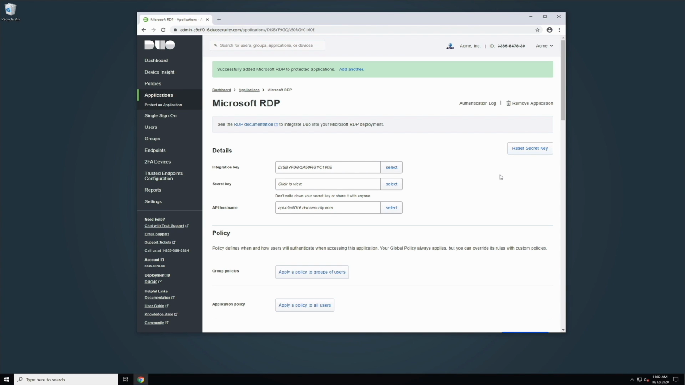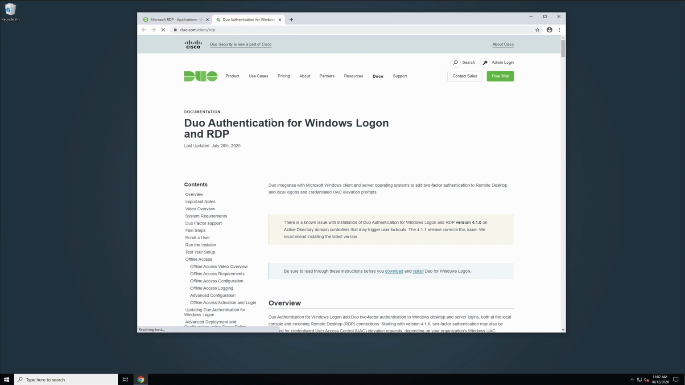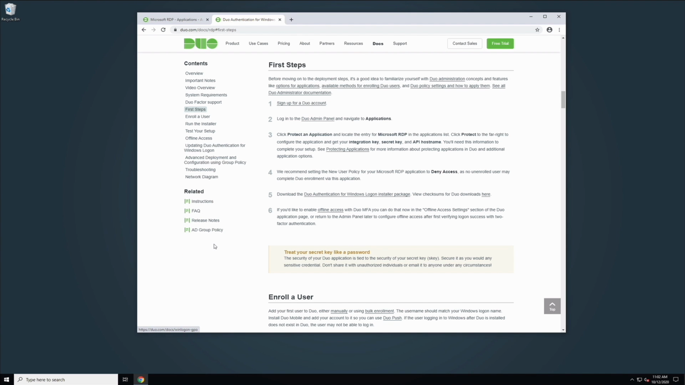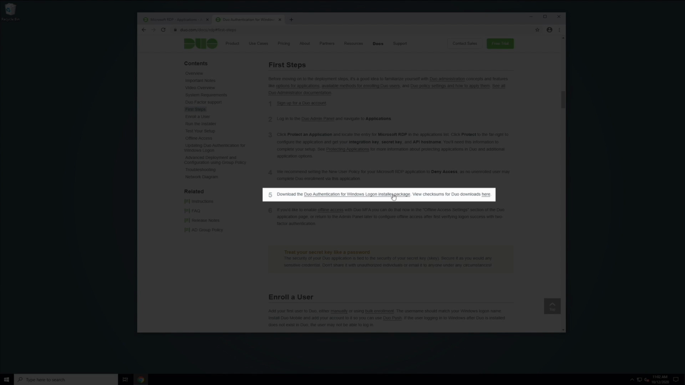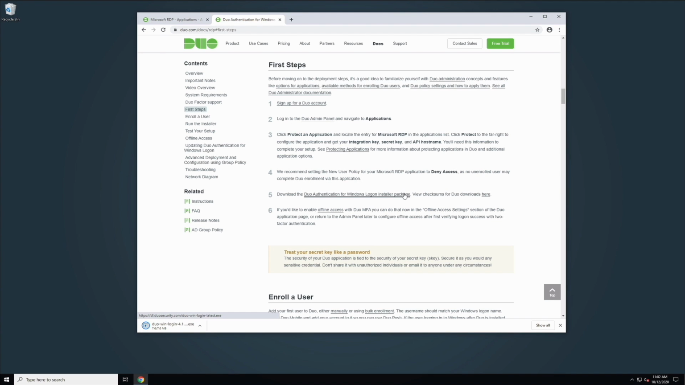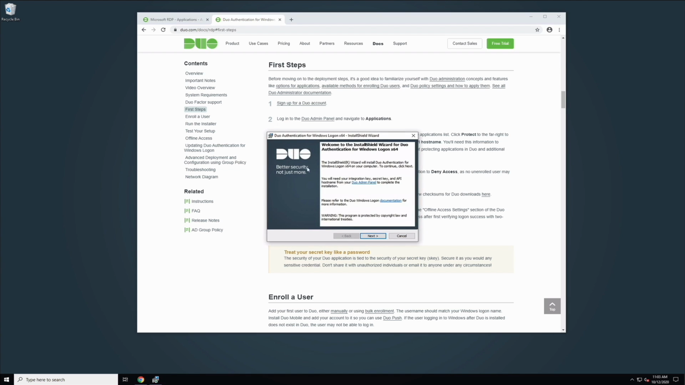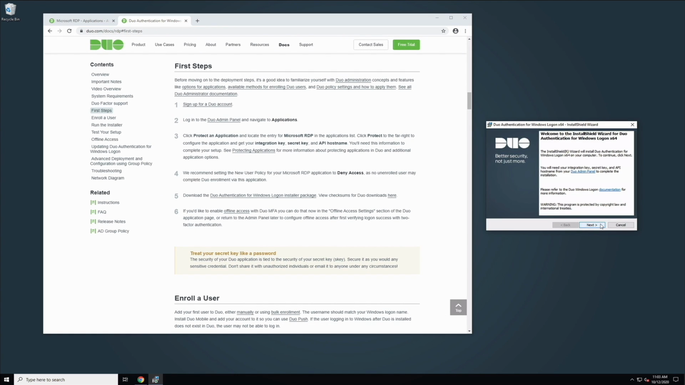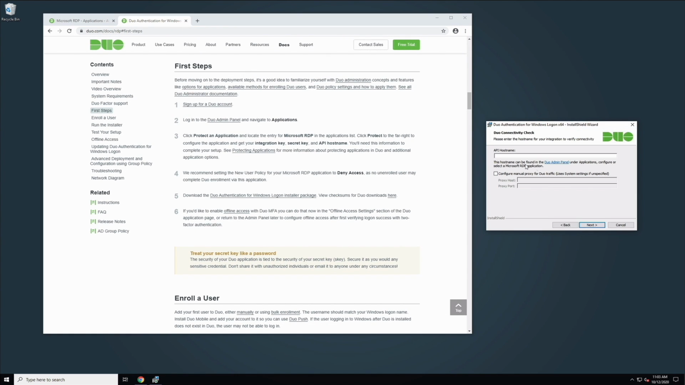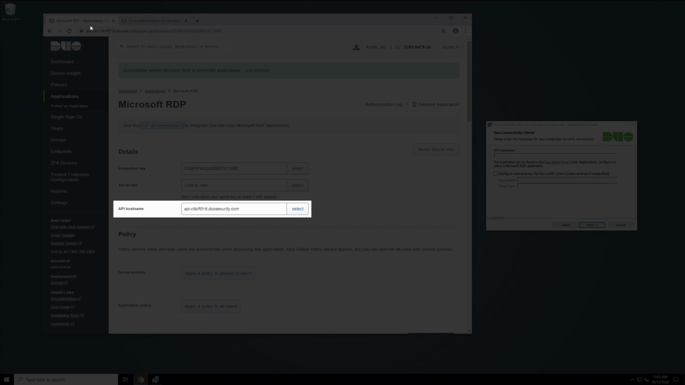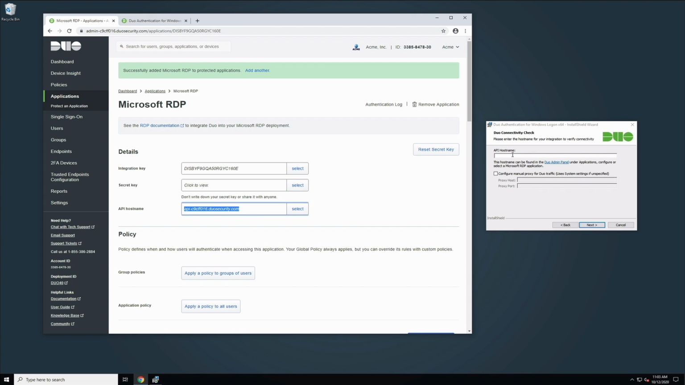At the top of the Properties page, click the RDP documentation link. Navigate to the First Step section and click the link to download the Duo Authentication for Windows Logon installer package. Run the installer. Click Next. The installer prompts you for your API hostname to verify connectivity. Copy the API hostname from your Applications Properties page and paste it into the installer field.